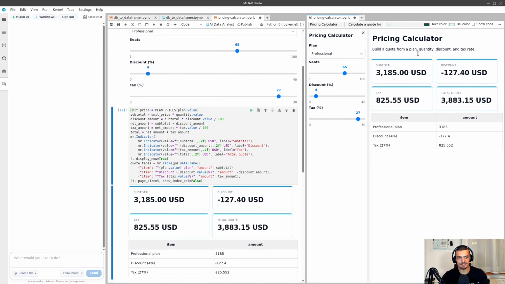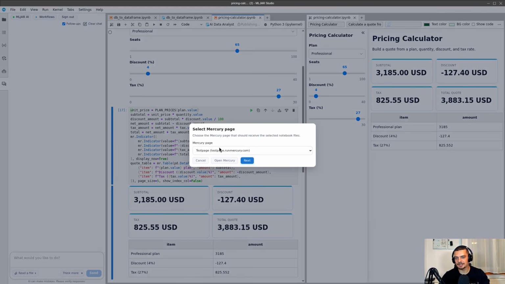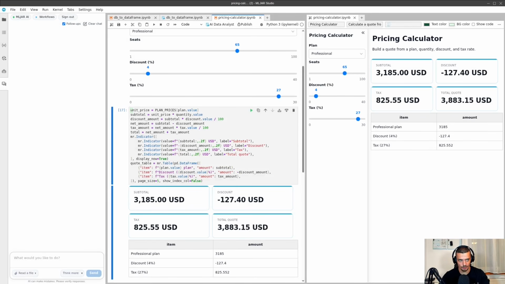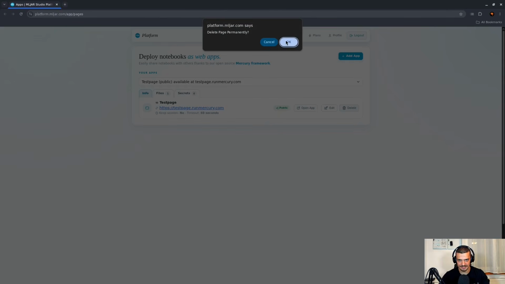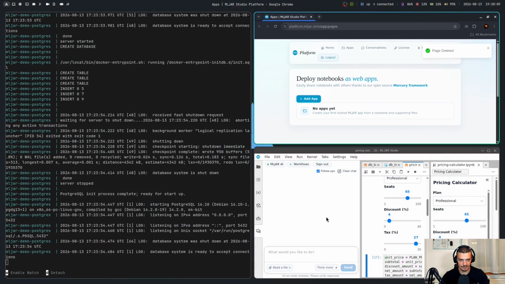Now you can take this Jupyter Notebook application and publish it online. So you can click on publish. You can select a page. By default, it's going to not have a page. So you can say open Mercury. This is going to open it in the browser. So I can actually delete this page to recreate what you have by default.